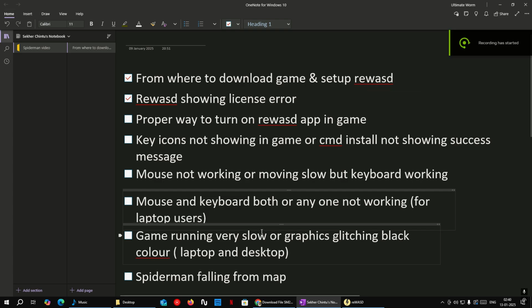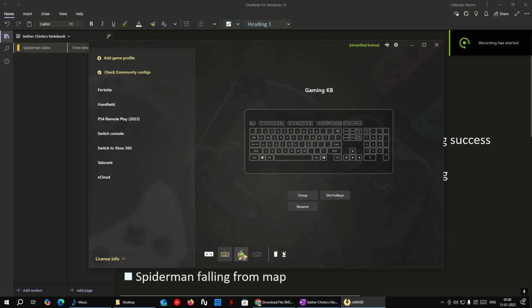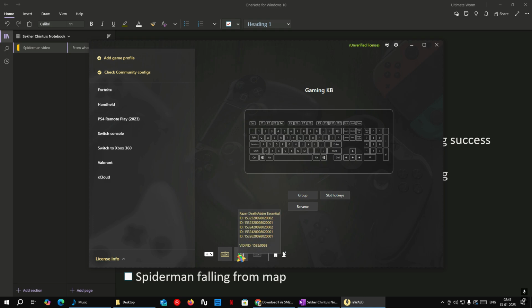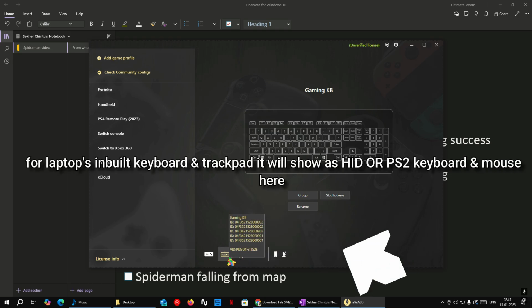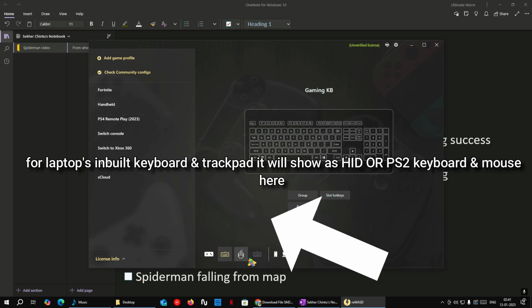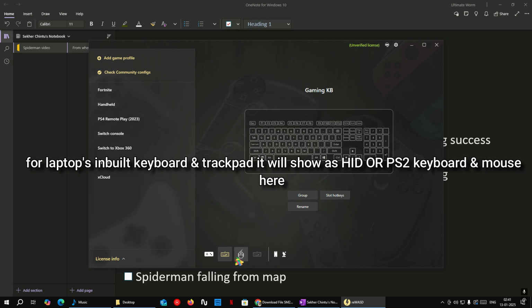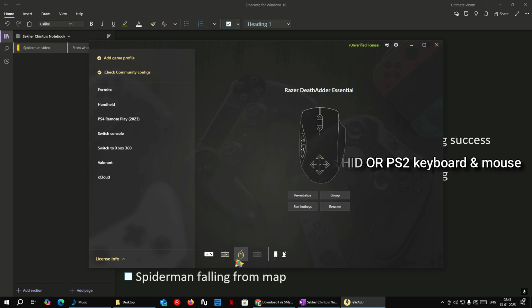Actually, the fix for this problem is very easy. If you are a laptop user and connected an external keyboard and mouse to your laptop, then it will show you extra keyboard and mouse devices here. Now when you move the mouse cursor over every device, it will show their device type. The laptop's inbuilt keyboard and trackpad will show as HID keyboard and HID mouse, as you can see on screen, and the external keyboard and mouse will show with their names. As you can see on screen, my keyboard is showing as gaming KB, and my mouse is showing as Razer DeathAdder Essential.